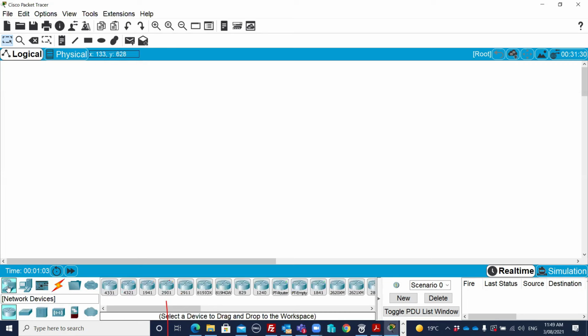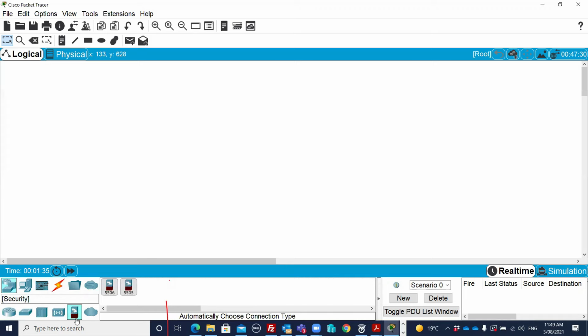If we go down, we have routers and switch network devices. If you click on these network devices, we can see routers. We have many different kinds of routers. If we click on switch, we have many different models of switch. Then this one, hubs, this one, wireless devices. We have many different wireless devices. This one, Cisco firewall, and many other things we have under these network devices.